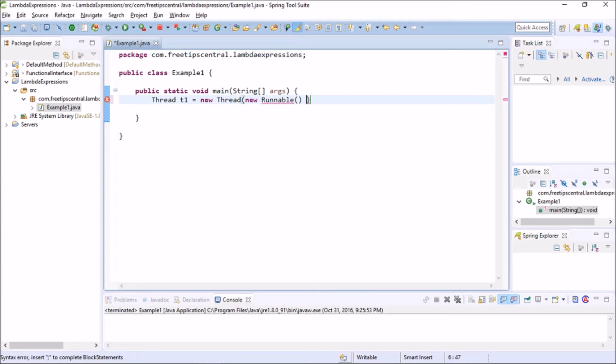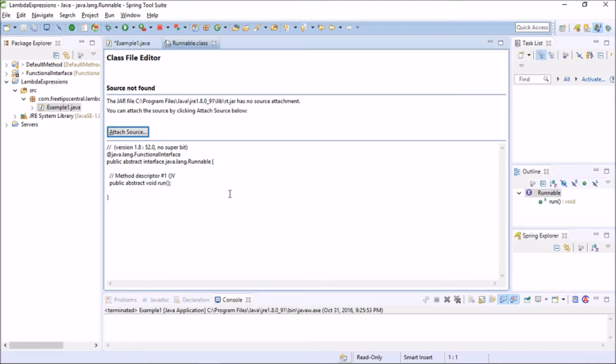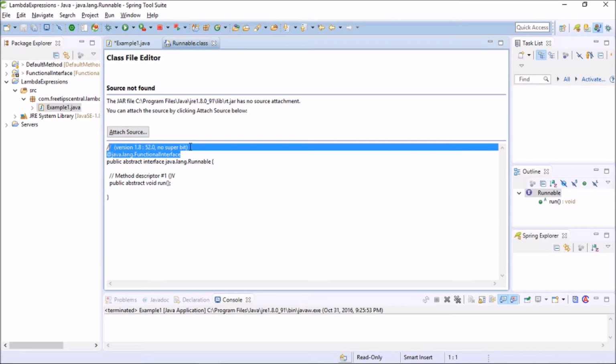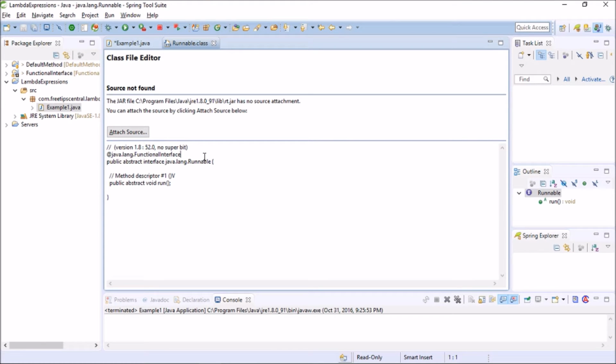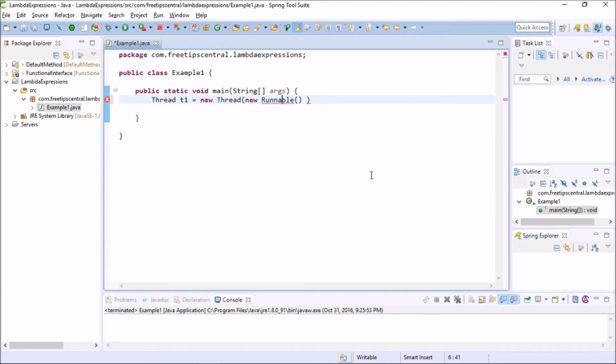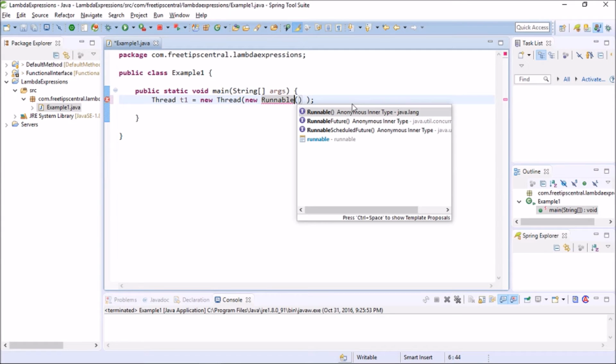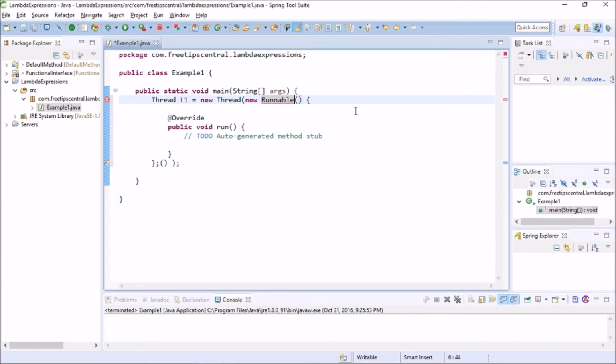So let's see what is there in the Runnable interface. What is the method? As you can see, there is only one method called run, and it is also defined as a functional interface. We learnt about functional interfaces in the last video. So we just have to implement the run method. I'll rely on the compiler, and click on this. So it has given us the structure of the run method.